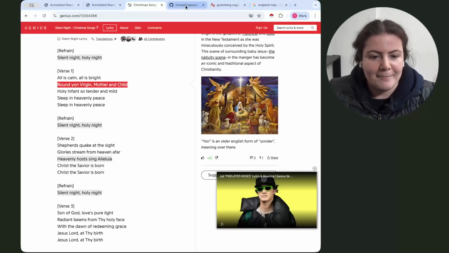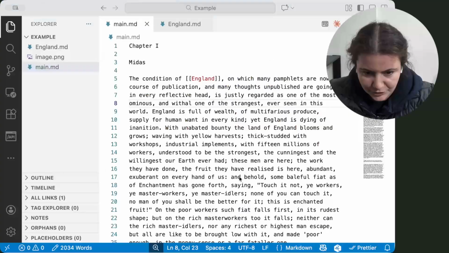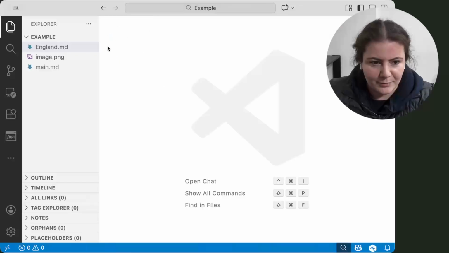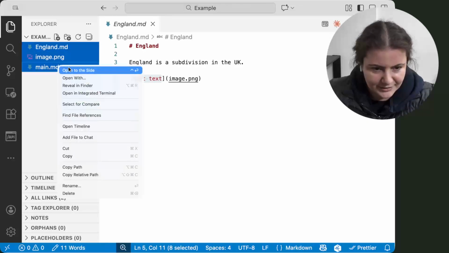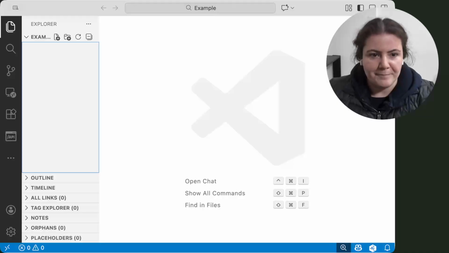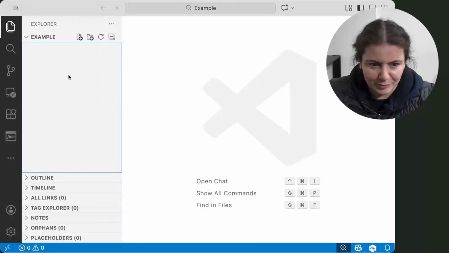So let me show you how you yourself can do this. Give me a second, I'll switch screens. Okay, so let's actually do this from scratch. So I'll just delete everything here. Okay, so first you need to have a folder. So for me, it's called this example folder.